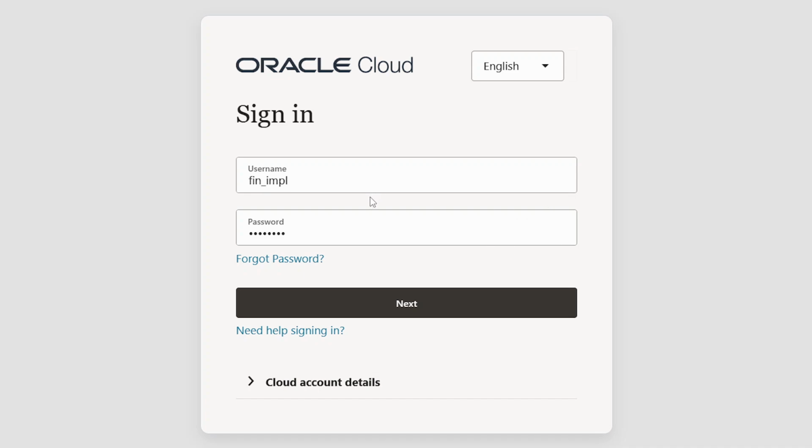So let's log in to the application. I'm using the username implementation consultant, financial implementation, and the password is already entered. I just click on next. So let's get into the application.